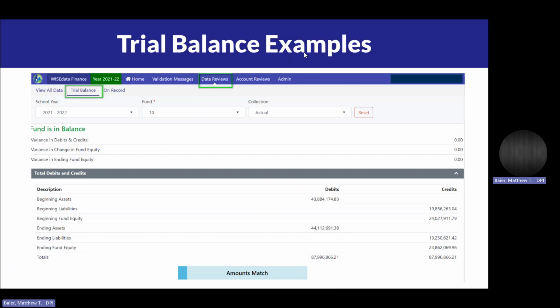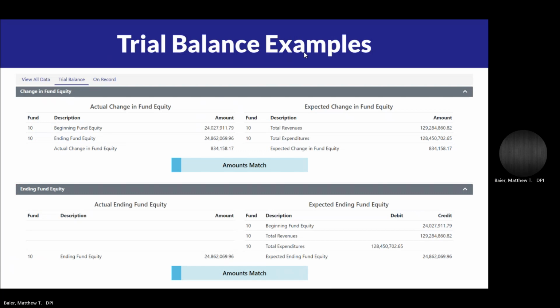We have a sort of trial balance screen within WISEdata Finance, which is broken up by fund. You can look at it under the budget or the actual data, but these are accounting tests to make sure that when we look at the balance sheet accounts and the revenue and expenditure accounts, everything within that self-contained fund is in balance. And if not, it triggers a validation. So we look at things like, what is your beginning fund balance that you're reporting to us? What's your ending fund balance that you're reporting to us? That's the change in your equity.